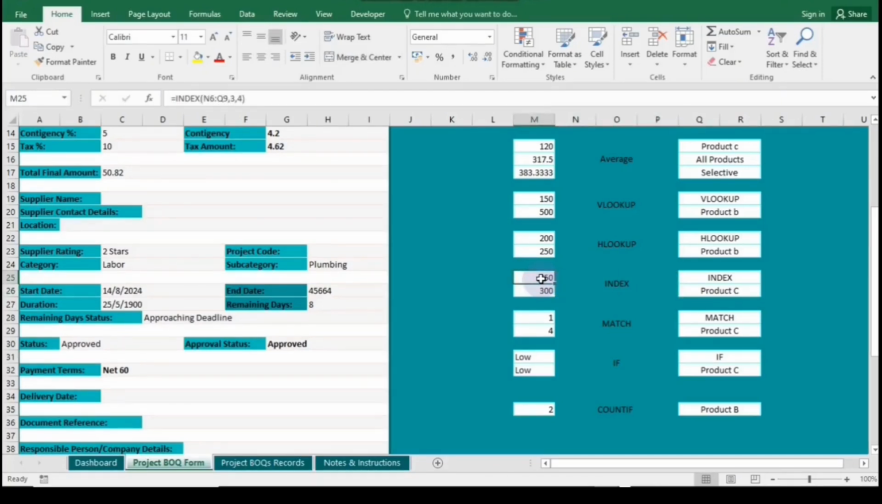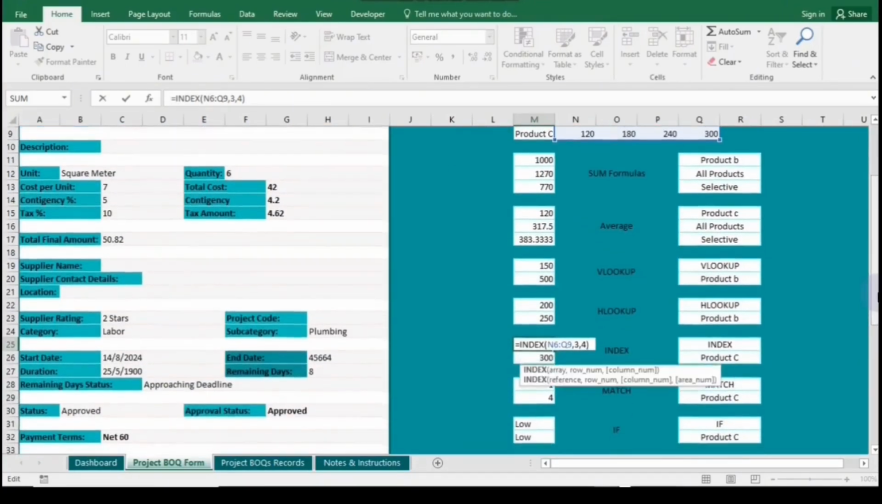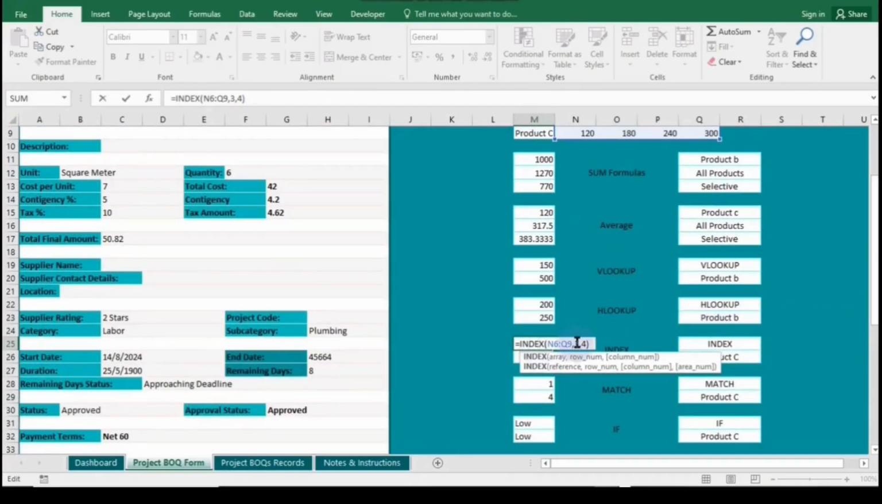The formula retrieves the value from the range N6:Q9, specifically from the 3rd row and 4th column. It effectively returns the value located at that position within the specified range. This INDEX formula returns a value in the 4th column of the range N6:Q9.